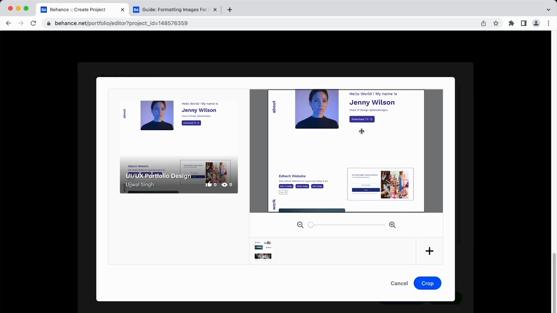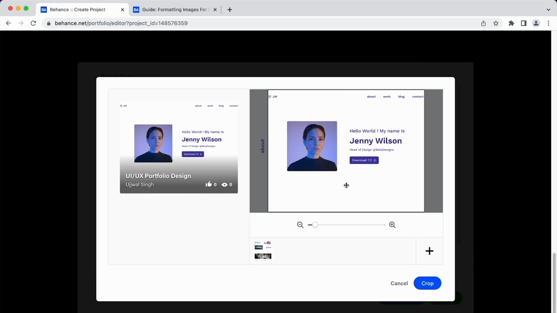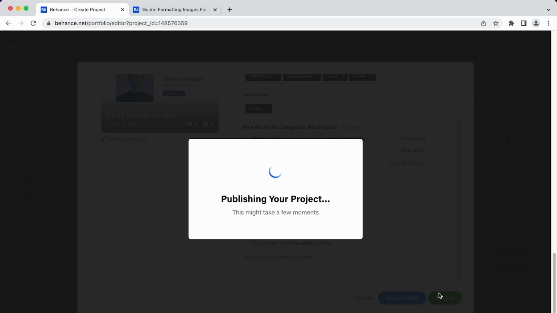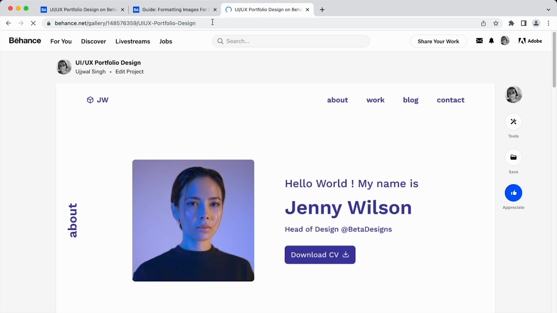I will drag it to home page and drag this slider to zoom. On right hand side you can adjust the image, and on left hand side you can see the preview. When you think it is perfectly fine, simply click here to crop and click here to publish. Now our portfolio has been successfully published to Behance. You can share your portfolio on social media using these links, or you can simply copy this link and paste it here.